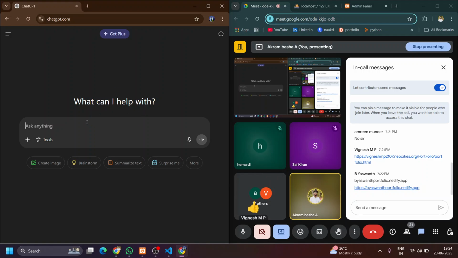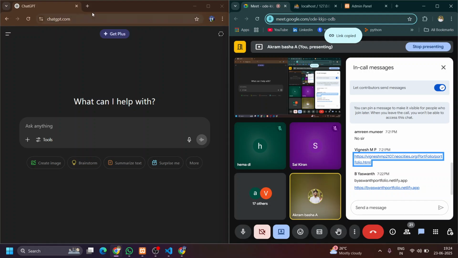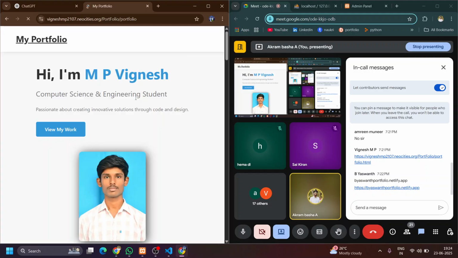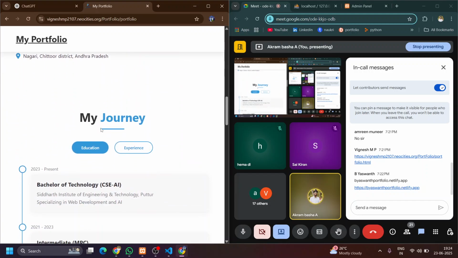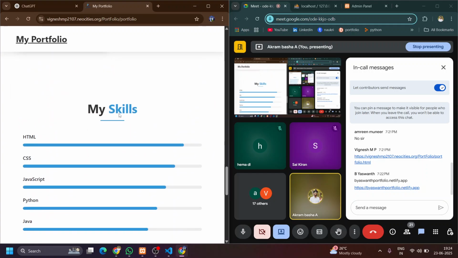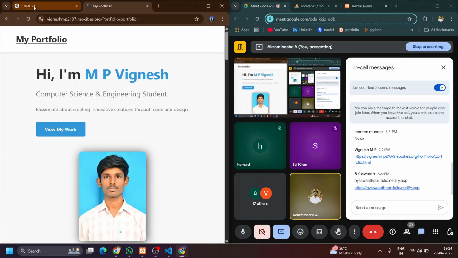Okay, I will take a simple prompt from ChatGPT. Now I will ask ChatGPT for all the things which have been included in Vignesh's profile. Here in Vignesh's profile we have a basic about section and then an introduction, then the journey of education and then experience, then the projects, then skills, then a contact form. The same thing we will ask ChatGPT.